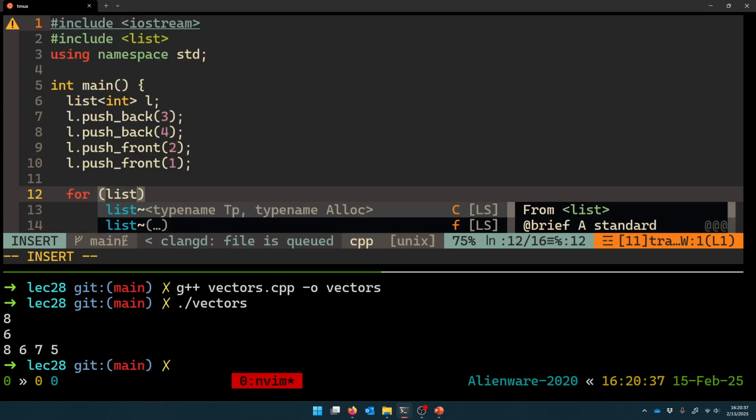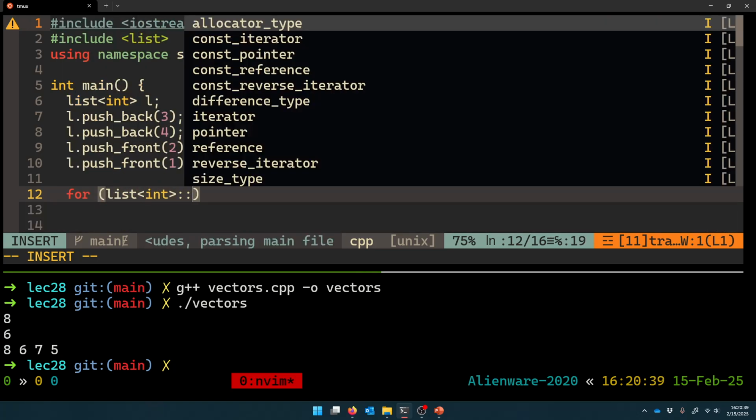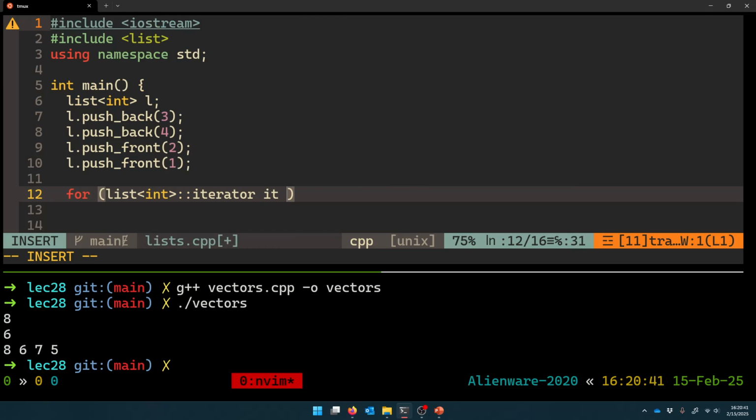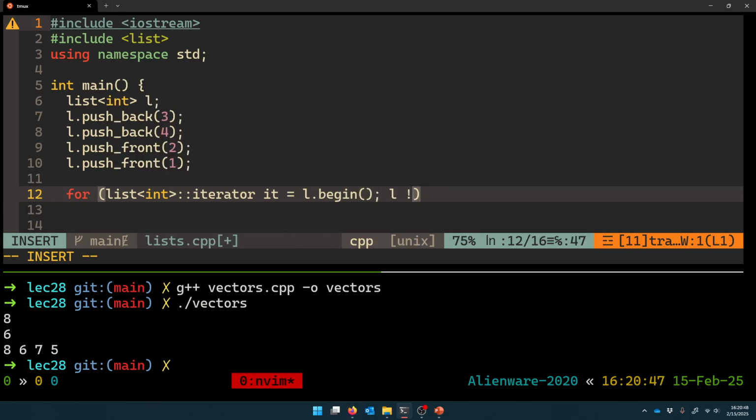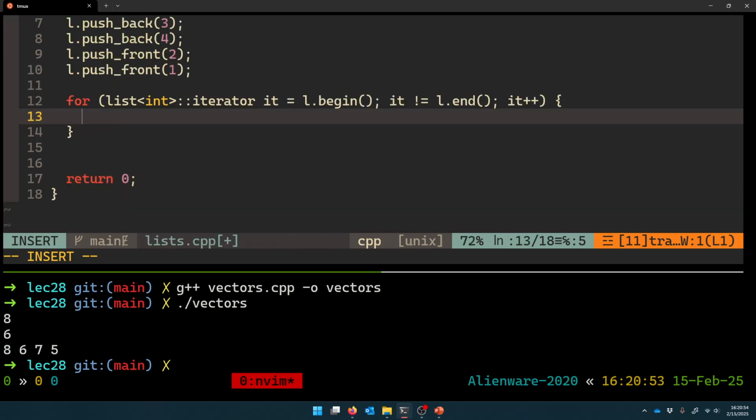For list int iterator it, so type within a type, equals L.begin. It is not equal to L.end, it plus plus. And then what do I want to do? Let's just print it all out. Say cout star it and a space.